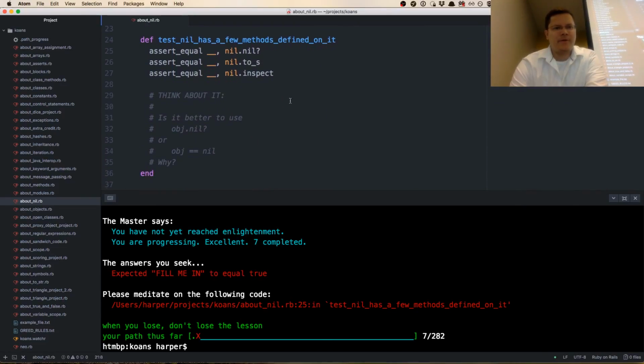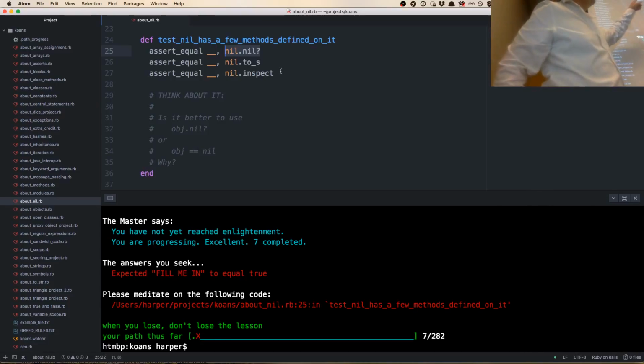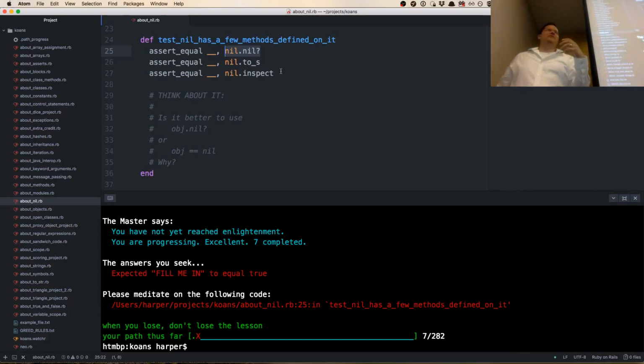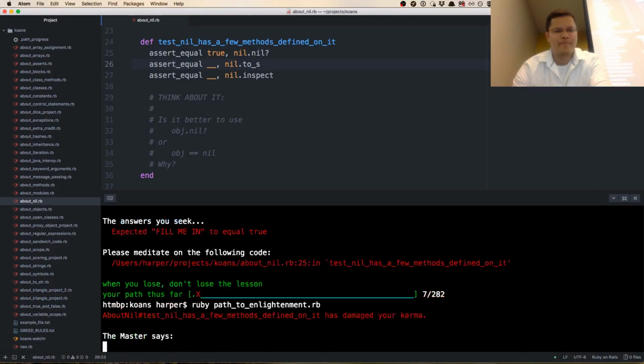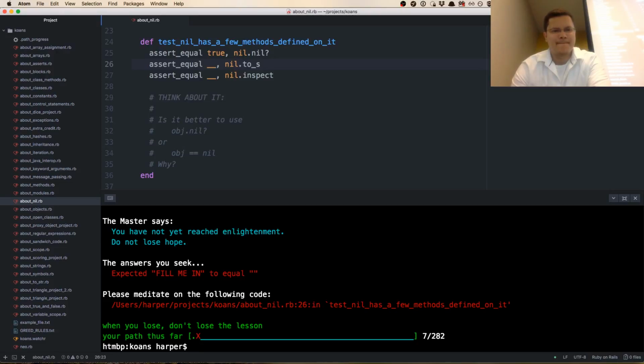All right, so this one's called test nil has a few methods defined on it. This one's interesting. Is nil nil, right? Even though it's supposed to represent nothing, because it's an object, it does actually have some methods on it. So let's see if nil is nil. Should be. Okay. nil.to_s.